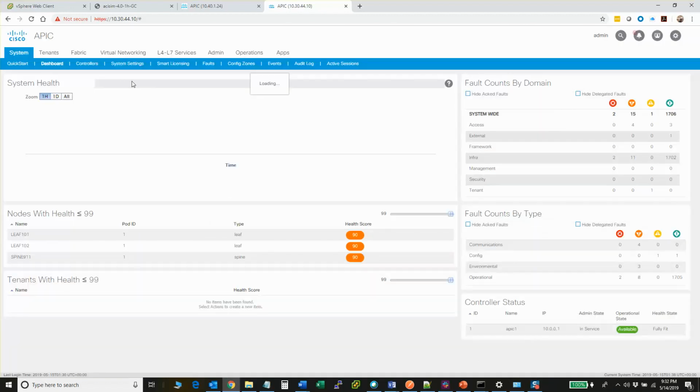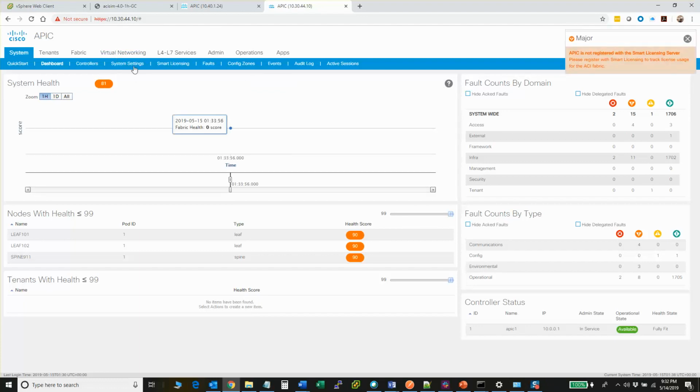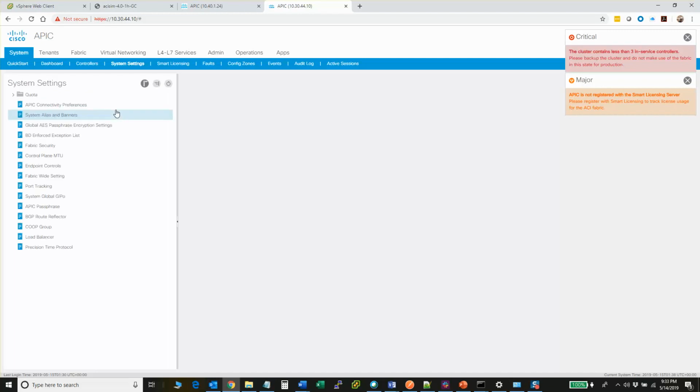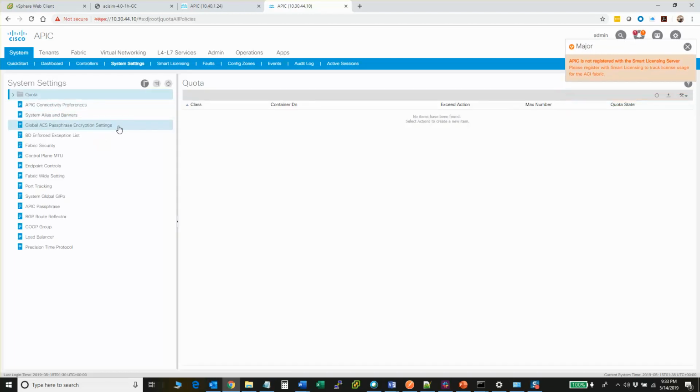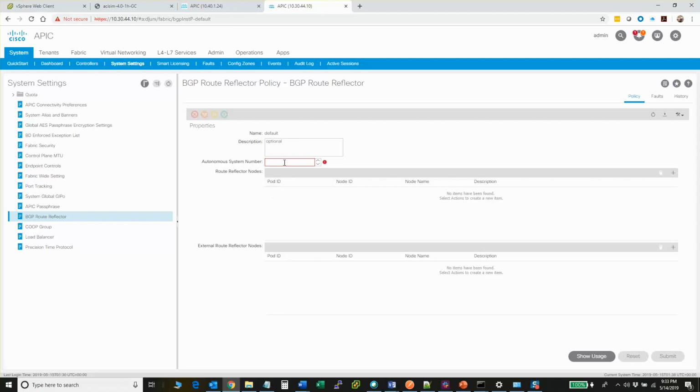Okay, now that we are in our APIC, we are at our system dashboard. We do want to go into system settings. Within system settings, and this was changed in 3.0, we used to be under fabric policies, but now it's under system settings. We want to go to our BGP route reflector policy. This allows us to select an autonomous system number. This is an autonomous system number that stays local to the fabric. This isn't an autonomous system number we will be peering with an external BGP router.